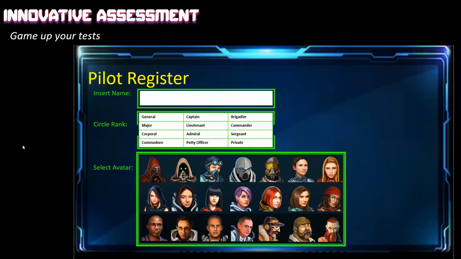Another example, this was a digital assessment that my students did online. You could just as easily print this off and do it, but I just did this digitally. We've got the same concept. So in this case, they were circling rank. Here's another example of avatar characters that students can select.